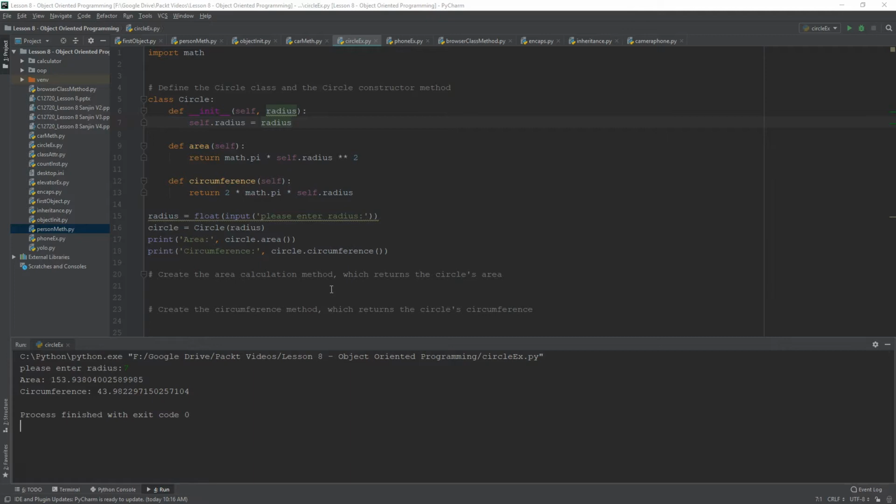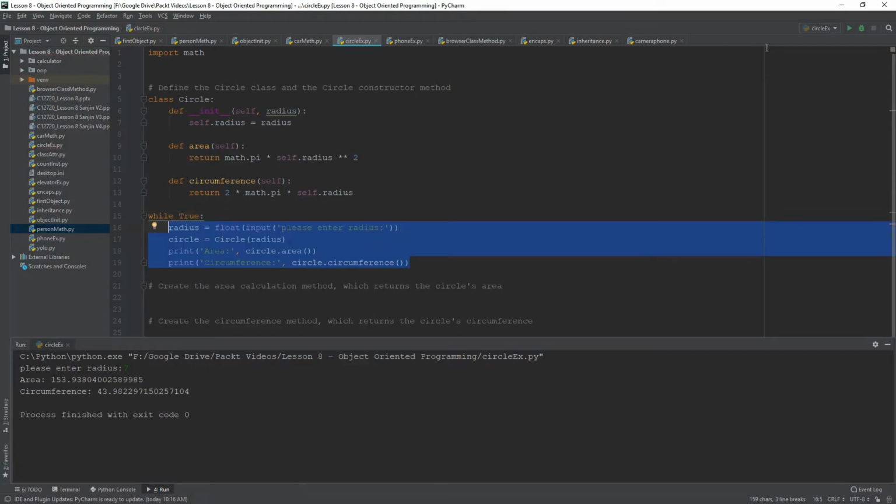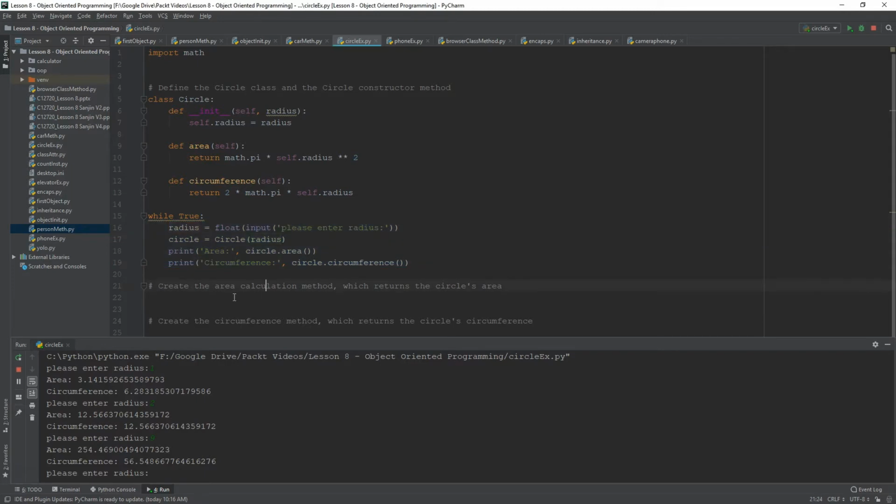So we need to basically have this run in a loop. The forever loop in Python is while True, and watch it cycle. Enter radius. As you can see, that works like a charm.